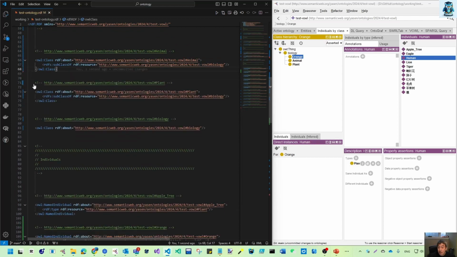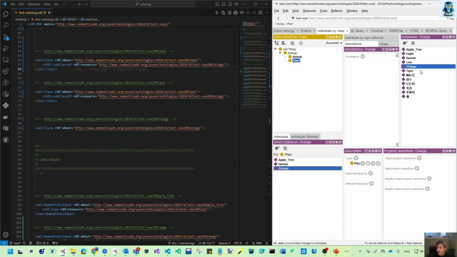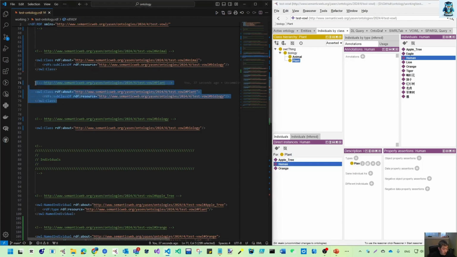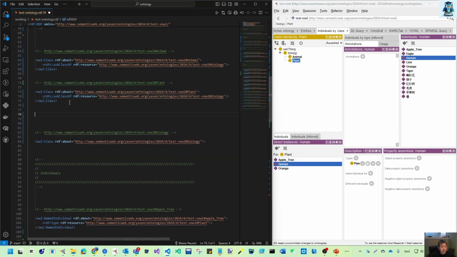If I save here and switch to the ontology, it will say the ontology has changed outside Protege. Would you like to reload? Yes. So now you can see your orange is gone. If you click the plant, you can see orange is here. So orange has now become an instance, or we also call it an individual, of a plant. Similarly, I want human as another subclass of biology. So I will copy this one and find the same context.